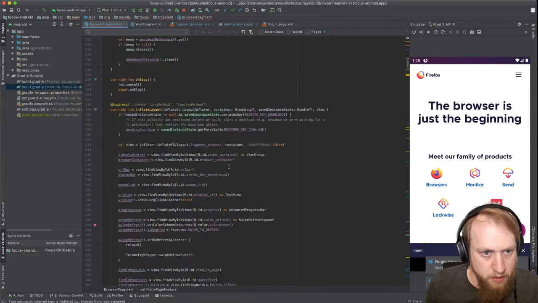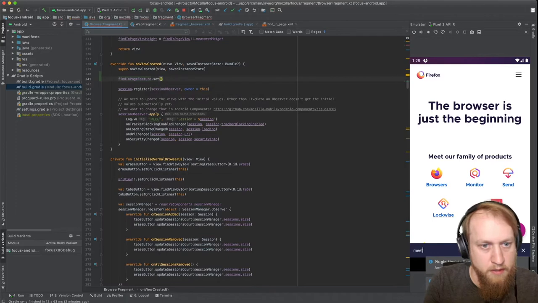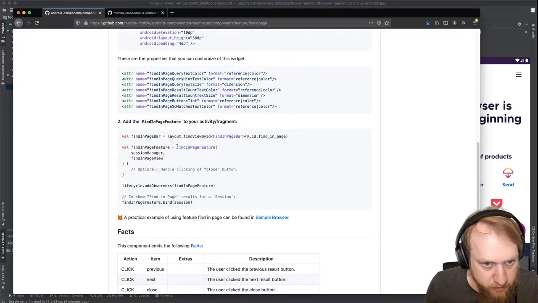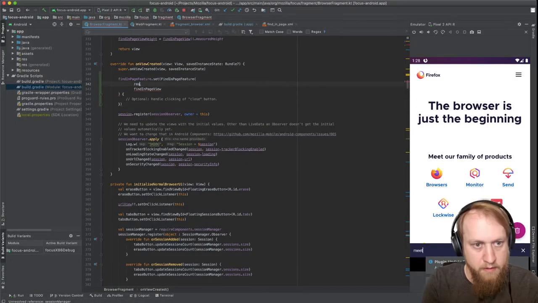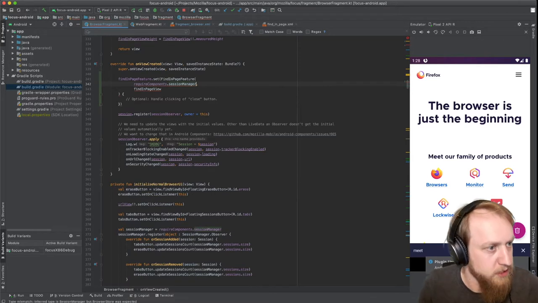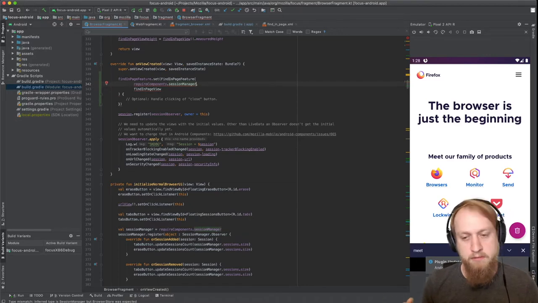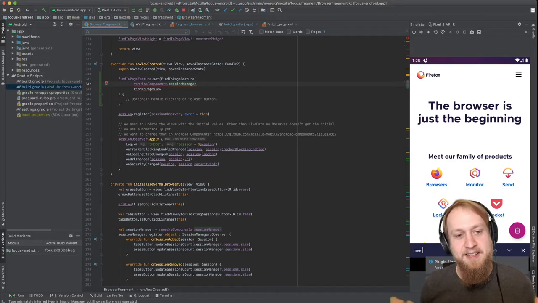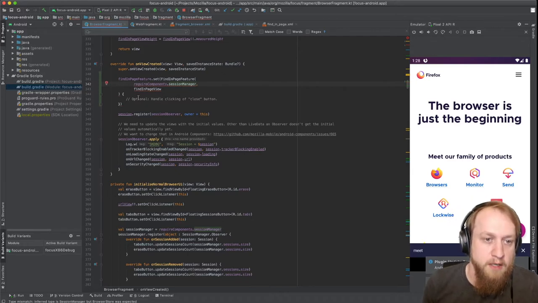And once the view is created, we can set the feature instance, which is the thing here. Get the session manager. The session manager knows about all the tabs or what a session is. And then in this session, there's a state telling whoever's listening that there's a find in page action with this text and those results and so on. And that's what the feature needs to know when to show.